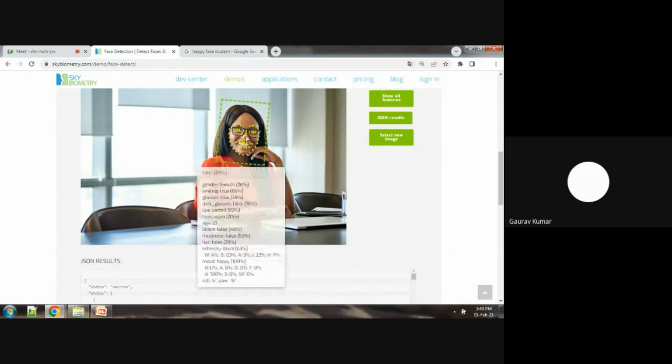Okay, custom upload. In custom upload, I will upload this face. So if webcam images of our participants are available, we can put those images in this software and we can check any face. For example, this face. Okay, so show all features.